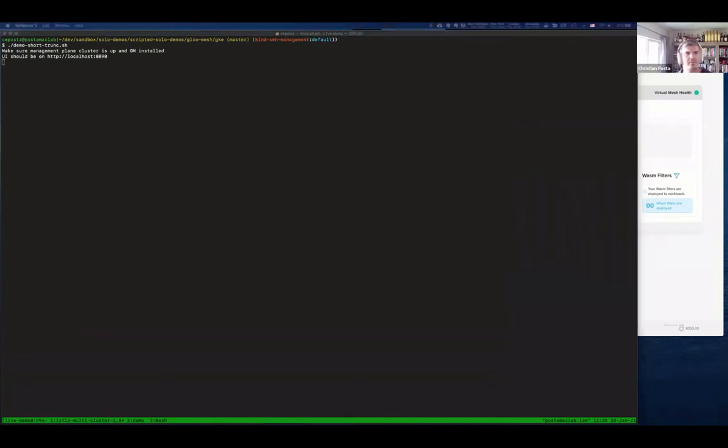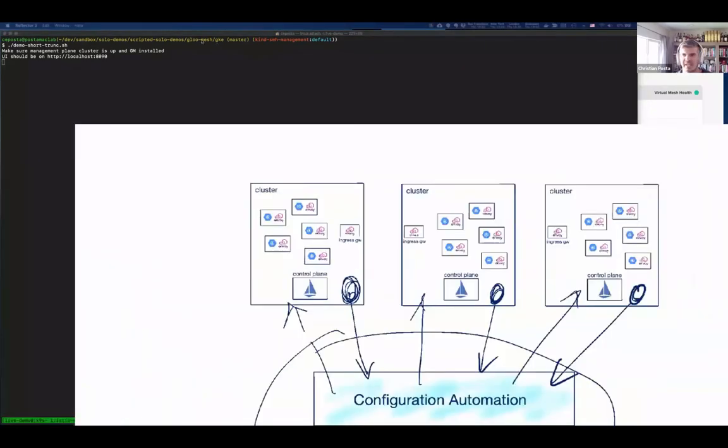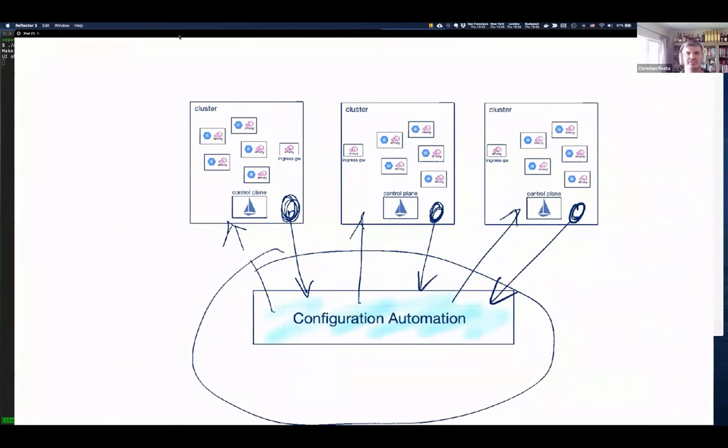So we have a system. Let's see if I can bring this thing back up. The architecture looks like this. We have a few different clusters, and we have some piece that is smart enough about the configuration and can automate that configuration, and has an API that users can use to influence the different configs that end up getting sent down to these clusters.